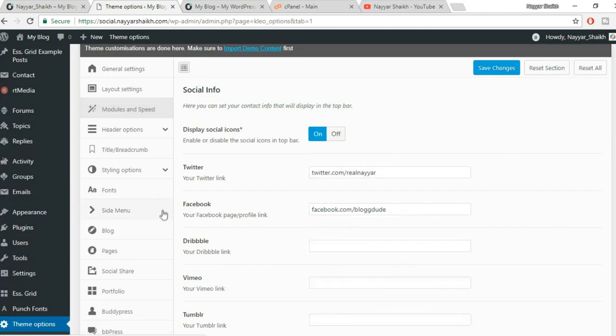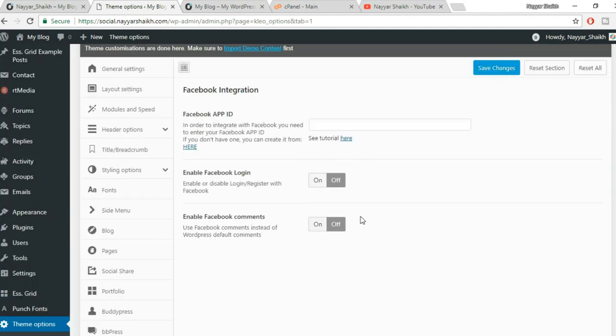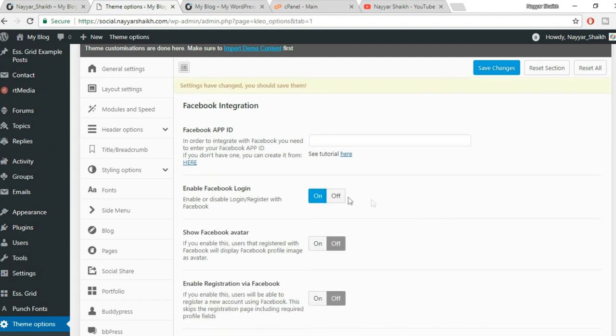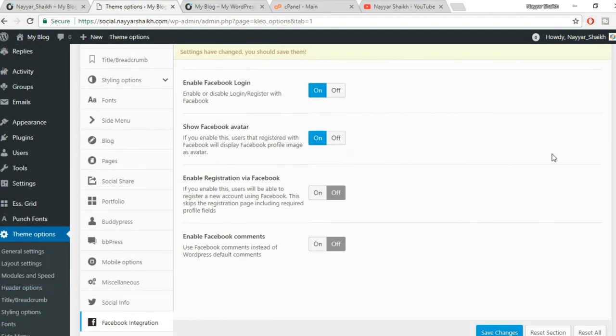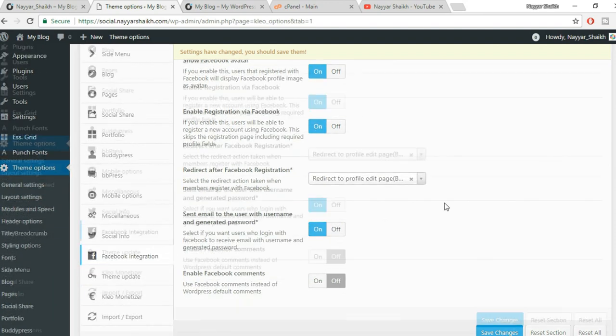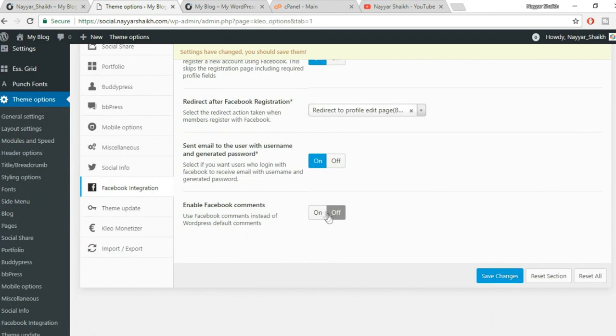Come back to this theme options, click on Facebook integration and just enable everything. Enable Facebook login, enable Facebook avatar, enable registration via Facebook, and enable Facebook comments. No, not exactly. Send email to user with username. Now I don't know, do this. I want user to select their own username. Okay, fine. No, I don't want this, because what this will do, it will generate a custom password for the user which is signing in or registering with the website. I don't want to do that. I want them to set their own password.